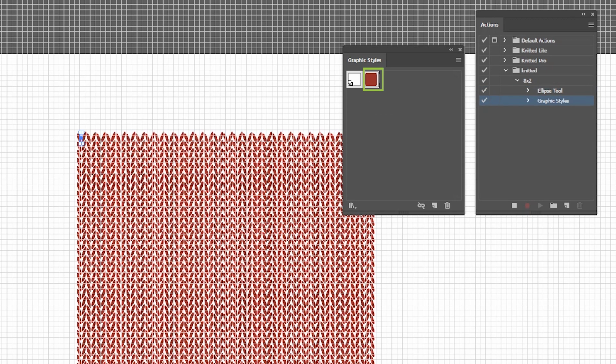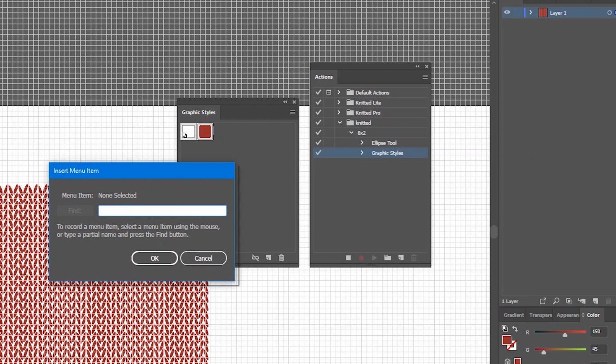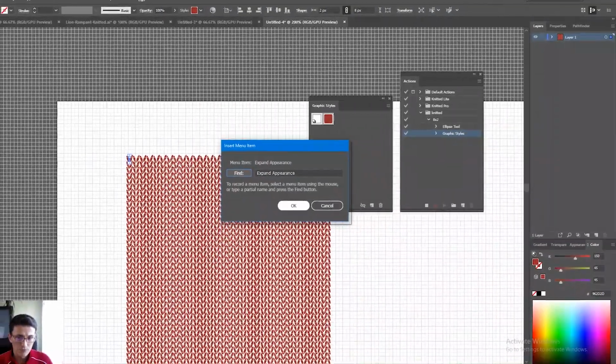Wonderful. Then we need to insert the function expand appearance, because you are not able to run it inside the actions. So what you need to do is to go to there. Don't stop the actions, it's still recording. You need to insert the menu item. Go to this menu on top right, and in the open dialog box, set the insert menu item, then start typing expand appearance. Click find the appropriate function and click OK.